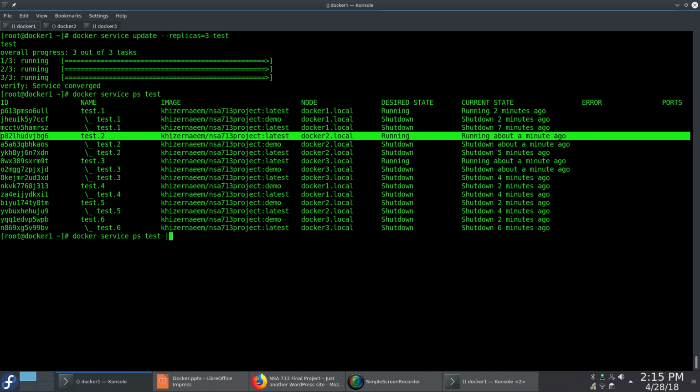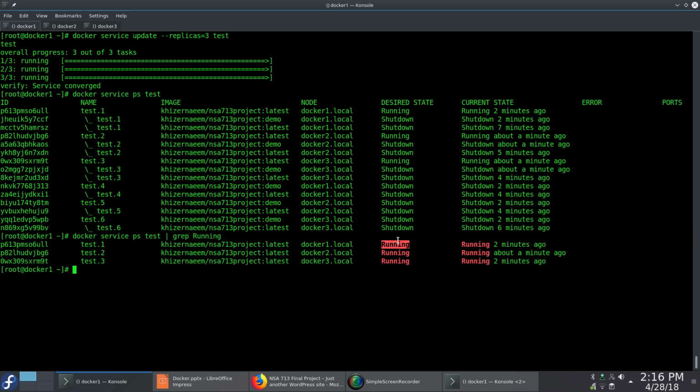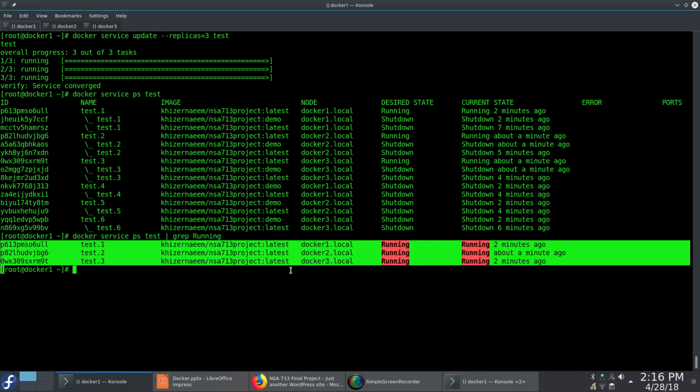We can see that only 3 containers are running, and all 3 of them are distributed evenly on the 3 nodes that we have.